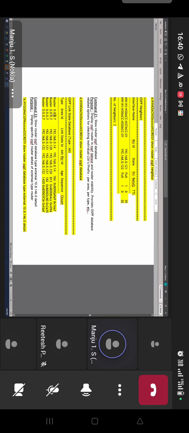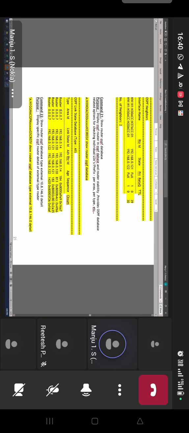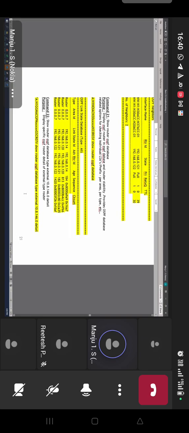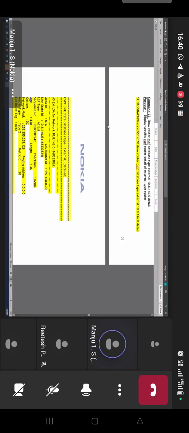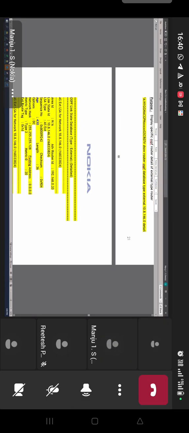If you want to see a particular database value, then you can give detail. With the detail option, it will give more detail regarding the database. Similarly, like OSPF, we can run it for ISIS as well. The command is the same: show router ISIS neighbor, ISIS database, similar commands.